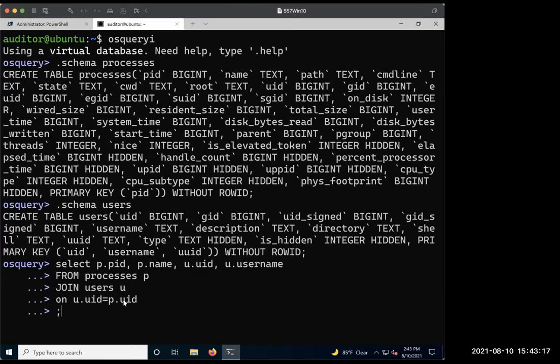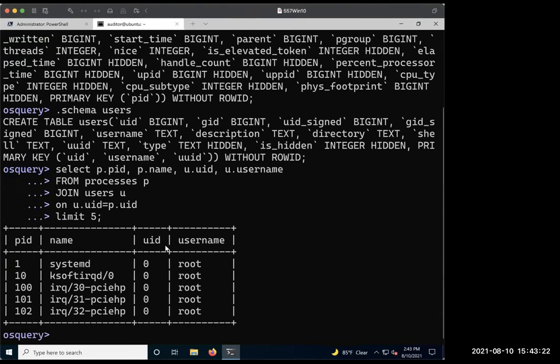So let me limit this to 5 just in case. And here we can see we have information from the processes table in the first 2 columns and information from the users table in the second 2 columns, which is a really cool way as you're thinking about how to get information out of these compliance tables. These joins are going to be the best thing for you.